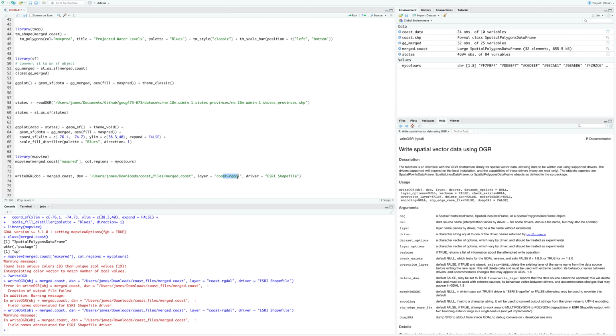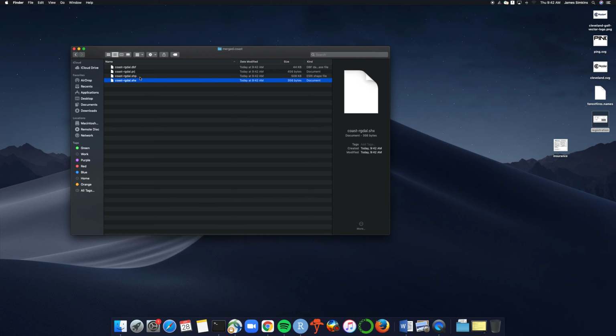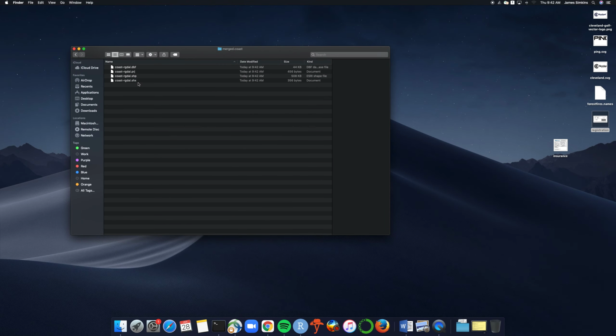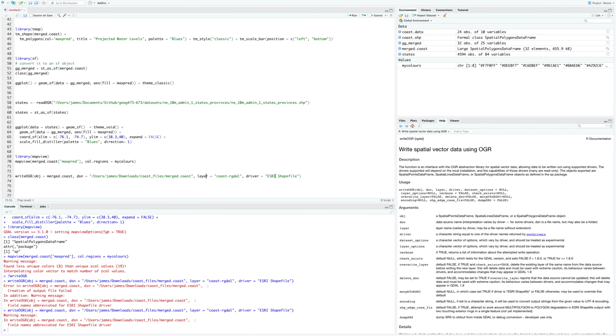The layer, this is just the name of the shapefile that goes within merged coast. Look at that. It automatically wrote for us a shapefile, SHX, proj file, and a DBF. So there you have it. All of these files stick together. They always have to stick together with shapefiles. It's just the way it is. And you can save it using this line right here.